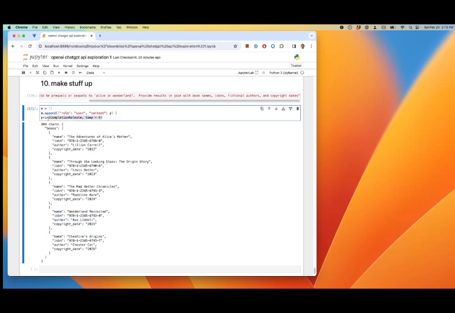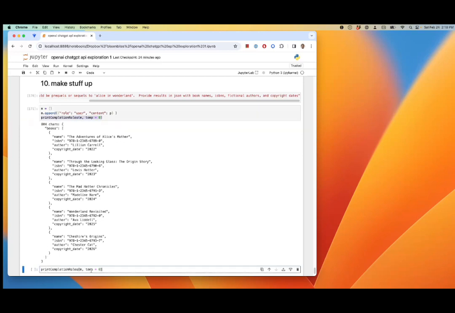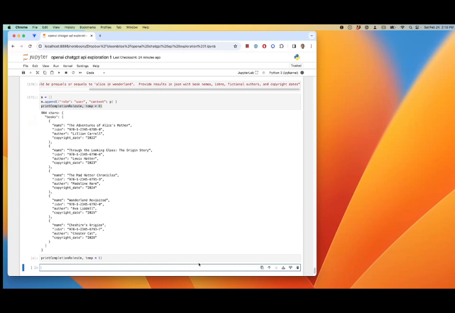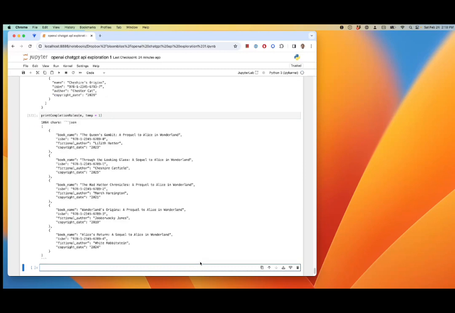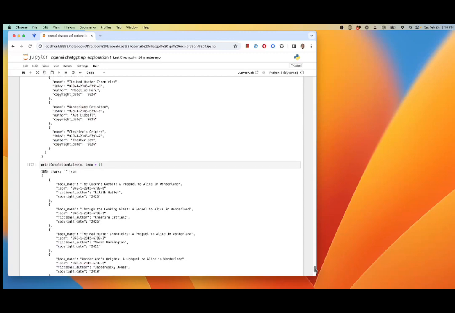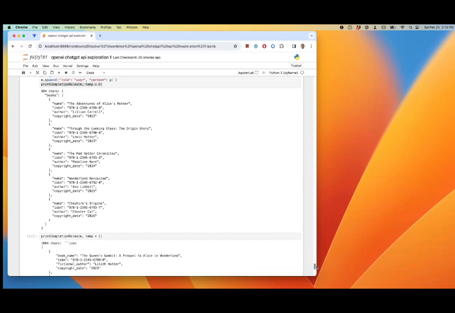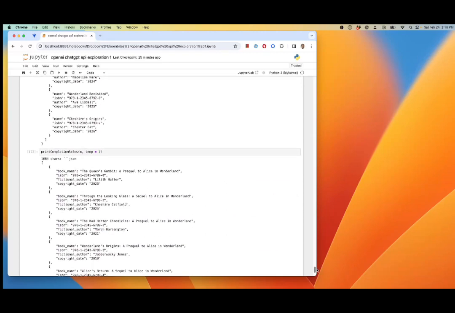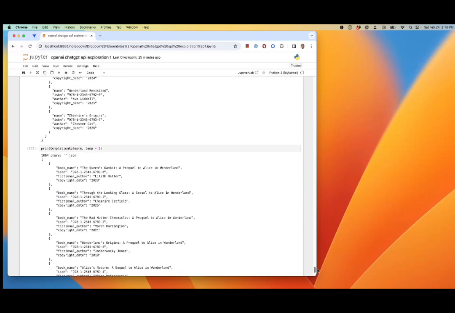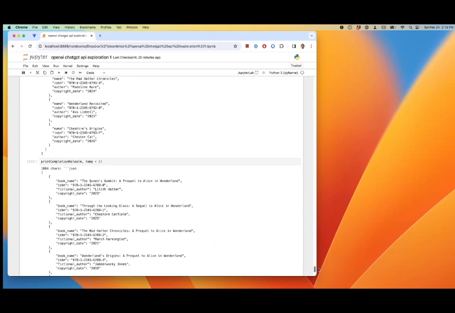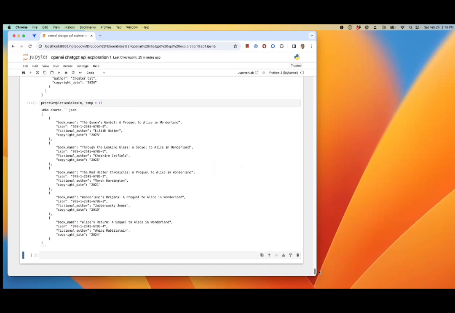We can change the temperature and see if the results change. I'm not sure if they will. Really, the point of this example was just to show you that ChatGPT is pretty good at making stuff up when you ask it to. And certainly the answers there are quite a bit longer with the book names. I'm not sure if that's related or not. The Mad Hatter Chronicles appears again. That's fascinating. Someone needs to write that.